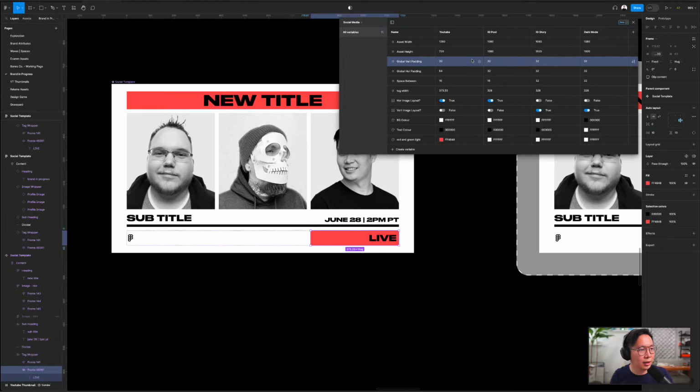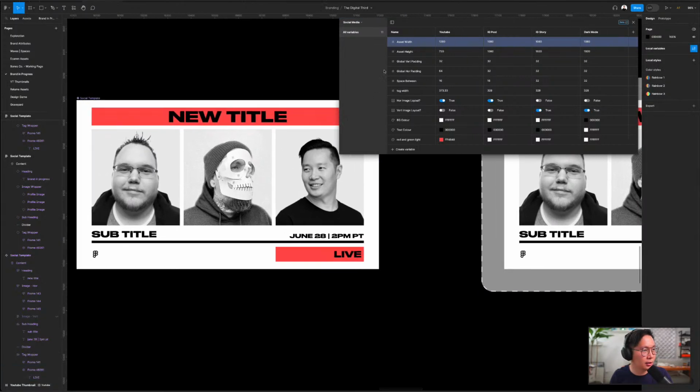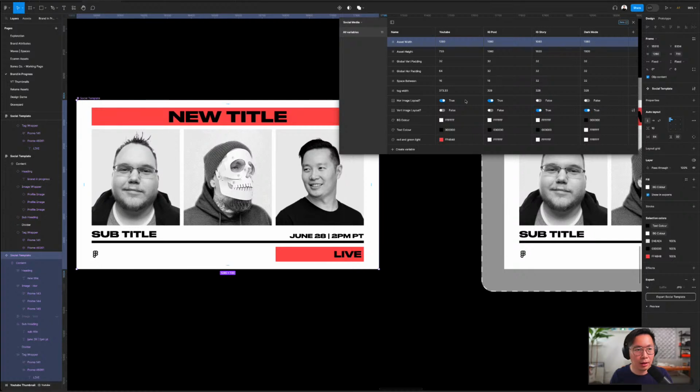So what I'm doing is I'm creating these properties of widths and then I'm binding it to the actual element. So how I do that is, let's say for asset width, I just select on this, and then over here on the width, this drop down, you click apply variable, and then you just select which property to bind the width to. And that's that. And then you do the same thing for height.